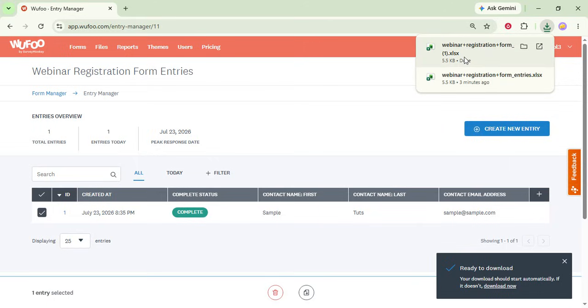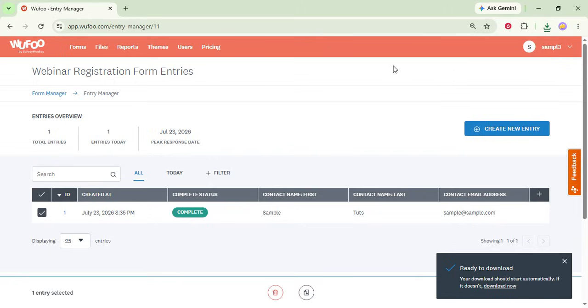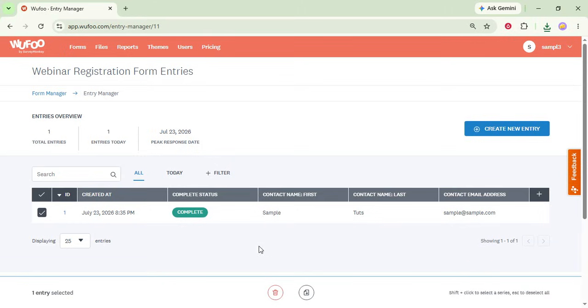And there you have it. You've successfully exported your Wufoo data to an Excel spreadsheet. This method can save you a lot of time and effort, especially if you're looking to analyze or share your data further. Excel offers a variety of tools to help you manipulate and visualize your data, making it an invaluable resource for anyone managing information collected through Wufoo forms.